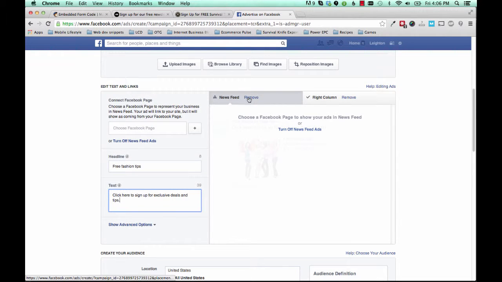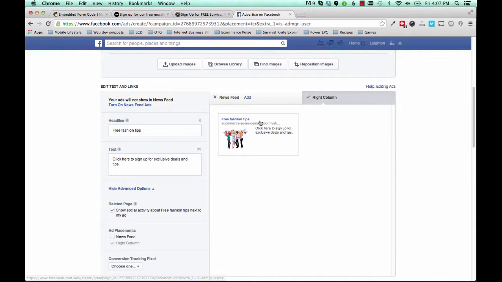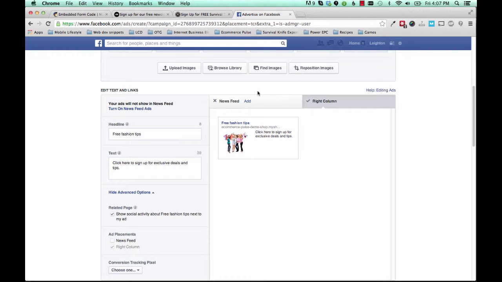I'm going to turn off the newsfeed ads right there just because I haven't experimented with them yet. You could try them for sure. We're just going to focus on using the right column ads. And what that means is that the newsfeed ads are going to show up in the middle of the Facebook page in the newsfeed along with people's status updates. The right column is just going to show over here on the right sidebar.